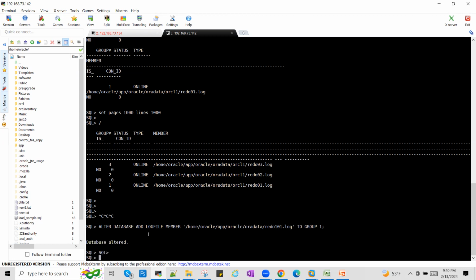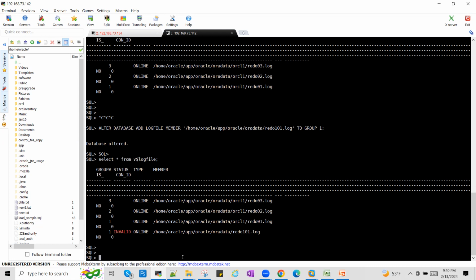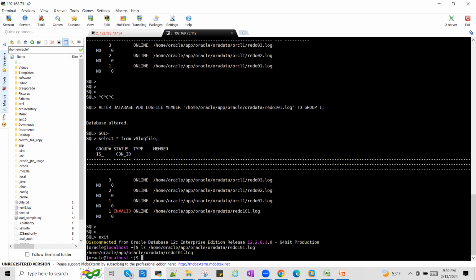Now if I run that same command again, select star from $log file, it is giving me a new member. Now it is saying this is invalid, basically because this is not yet being used. Okay, so let's first check if this one is created. I'll exit SQL Plus and do ls, and they give this location. So this file exists.